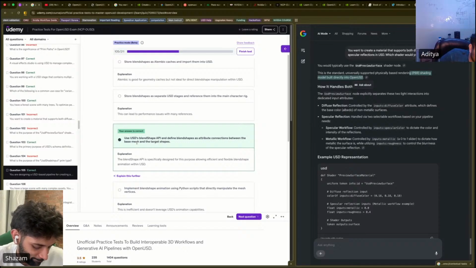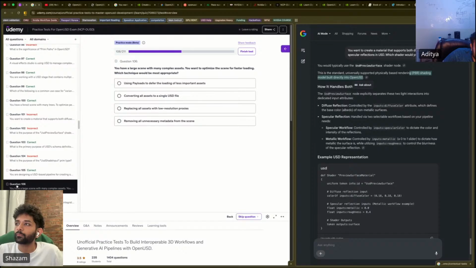All right, next question. You have a large scene with many complex assets. You want to optimize the scene for faster loading. What technique would be most appropriate? Payload, converting all assets, replacing, and so on. Okay, yeah, A would be the most appropriate one.